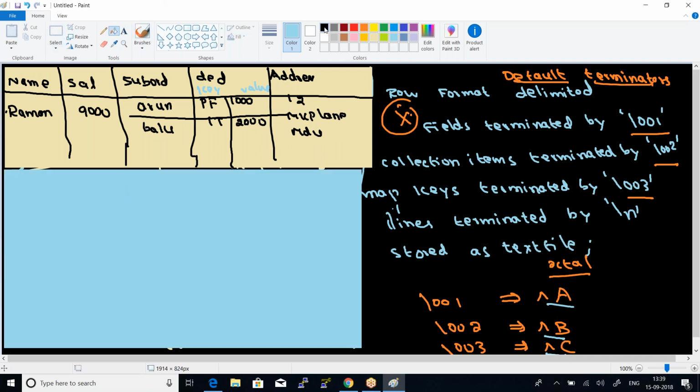Okay, let me give a sample data. First name field, then second is salary. Here, the field is terminated by using 001. Therefore, the terminator here is Control A as a terminator. One field and another field.